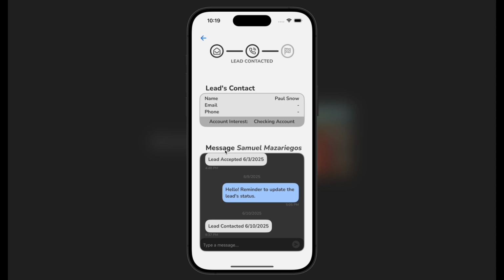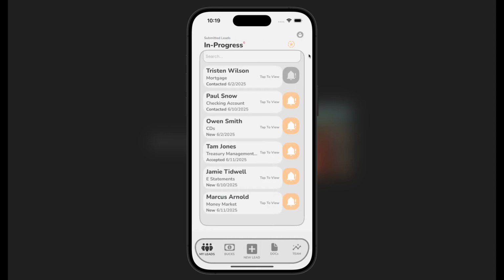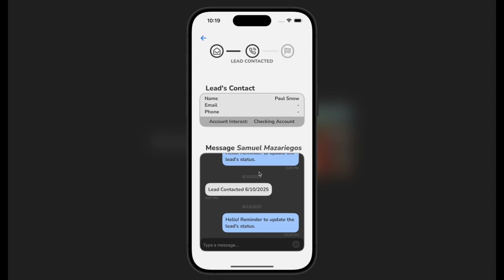You can see the producer name right here, message Samuel Mazariegos. You can see all the previous text messages. So I could honestly go back. If I didn't want to text him anything, I could just hit a reminder. Great. I can go in and see that hello reminder update lead status.